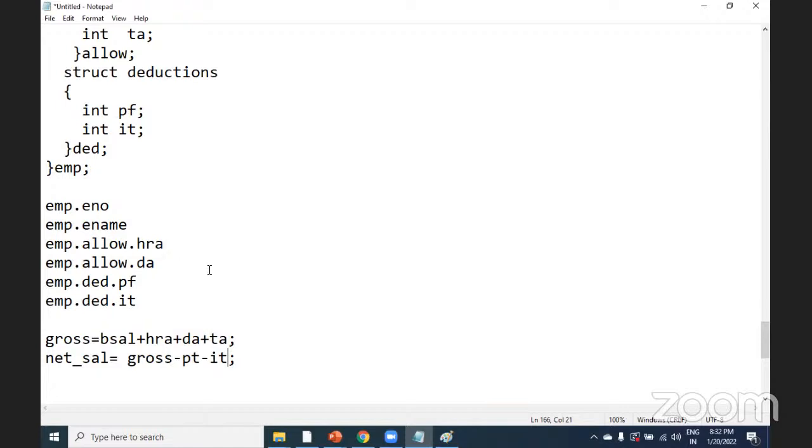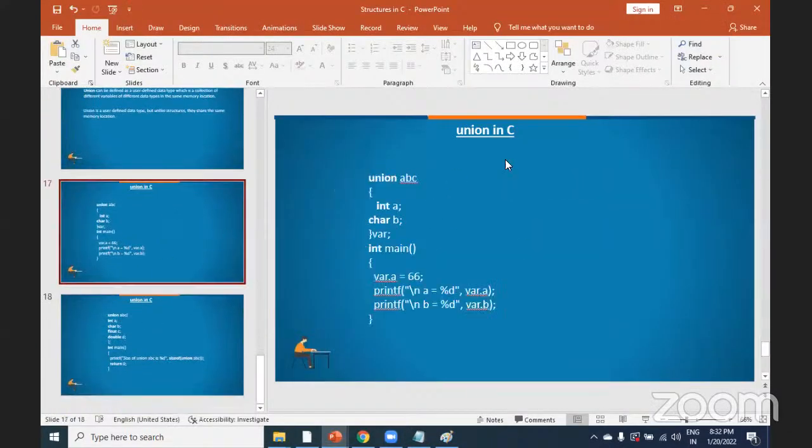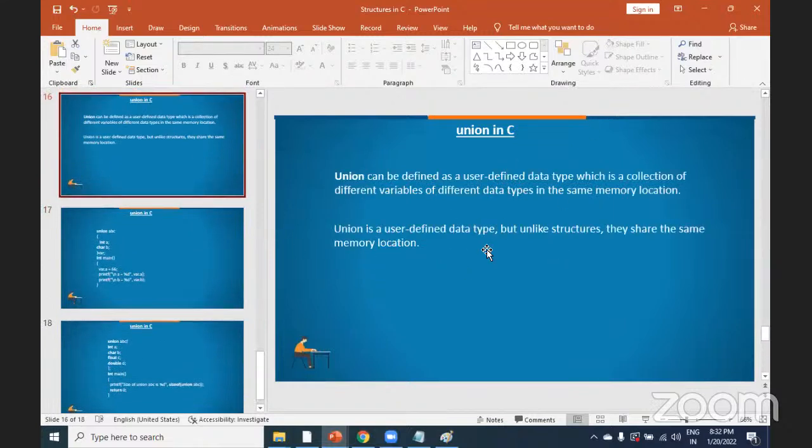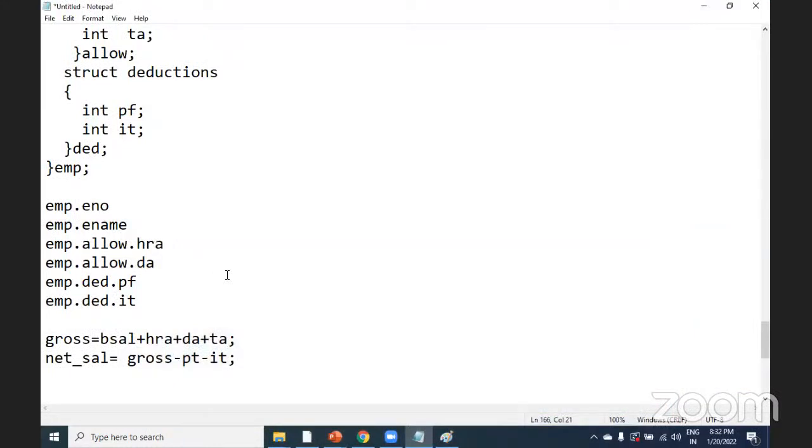So out of today's agenda, the only leftover topics are typedef and union. This is only a 5 to 10 minute topic, and in the next session I can cover union. In union we have only one slide, only one topic. I can show you the difference of union in the next session, and I can tell you typedef. I hope you understand what we have covered today: we have created the structure, structures as arrays, and structures within a structure.